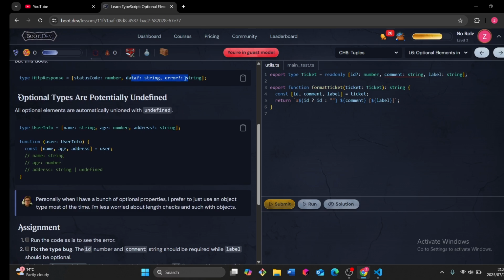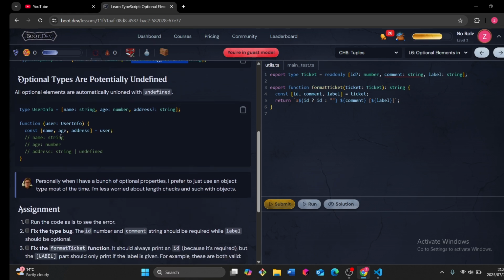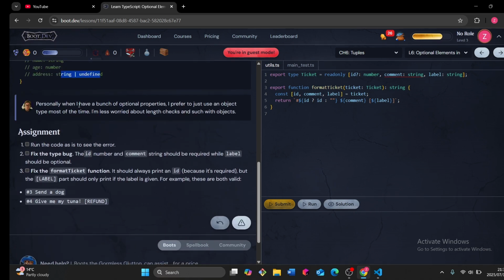Optional types are potentially undefined. They are a union of string or undefined. All optional elements are automatically unioned with undefined. So this will be of type string or undefined. Personally, when I have a bunch of optional properties, I prefer to use an object type most of the time. I'm less worried about the length check with objects.